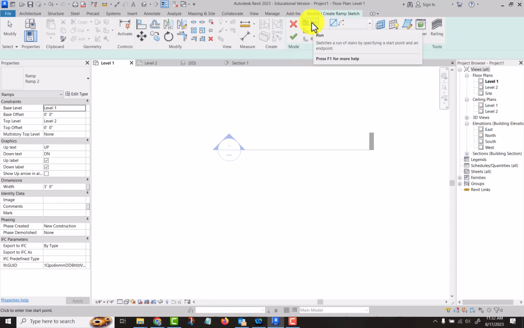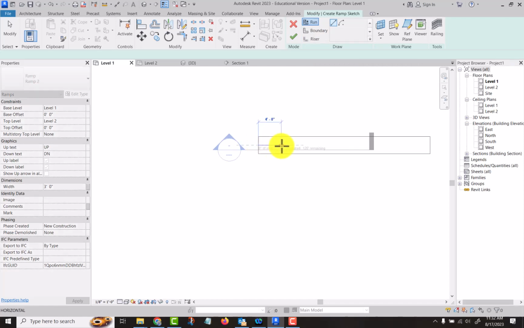Okay, so let's go with a run, and I'm going to put it in this section here so you can kind of see. Now we are set going from level 1 up to level 2, which is 10 feet. So that means that this has got to be 30 feet long. Man, that's a long ramp. Of course, it's going way up high.